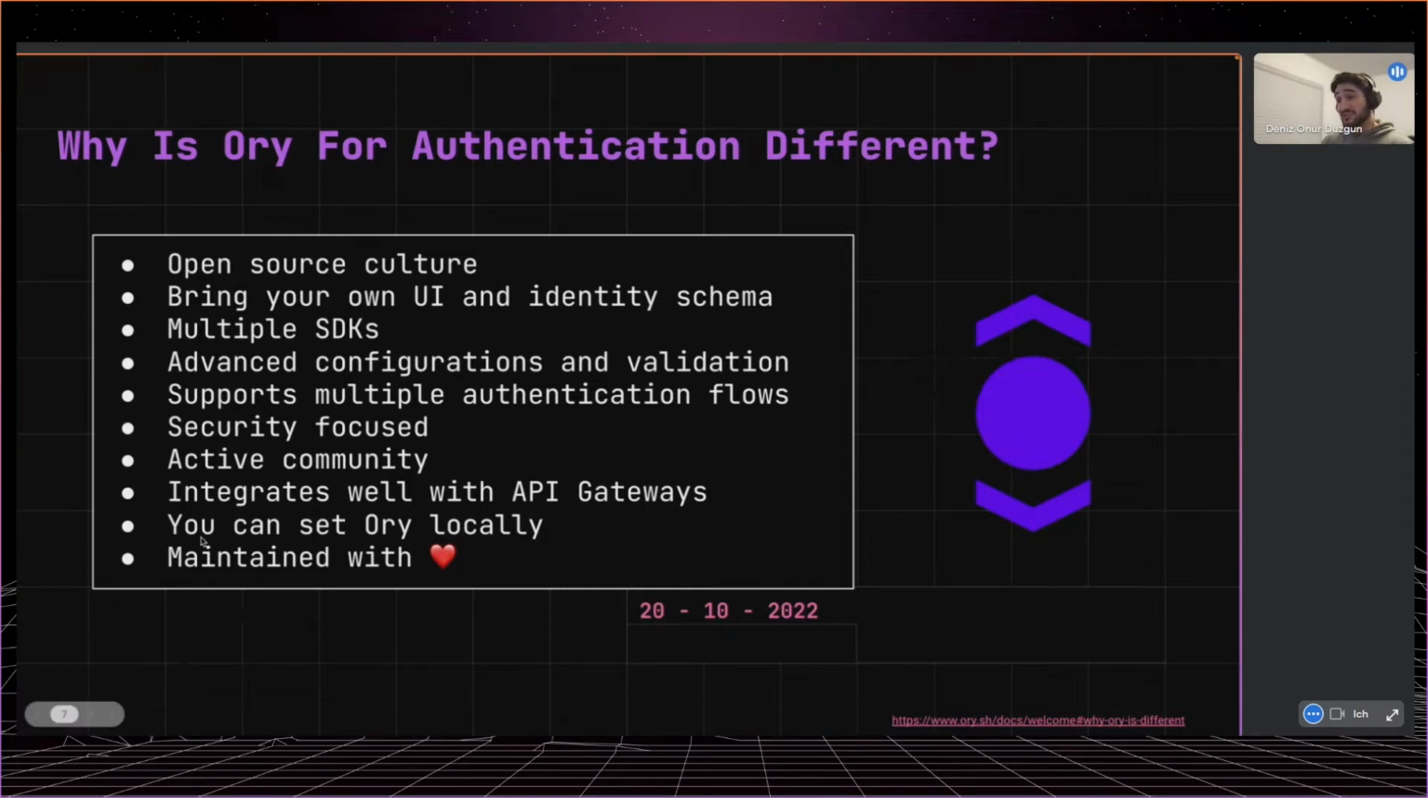You can set Ory up locally. So yeah, you might say, hey, I can use Keycloak locally too. Yeah, sure. The beauty of Ory is you can select what you want to run locally. Let's say you only need Kratos for authentication. Well, you can just use the Ory Kratos Docker image locally and run it, so you don't have your disk capacity full.